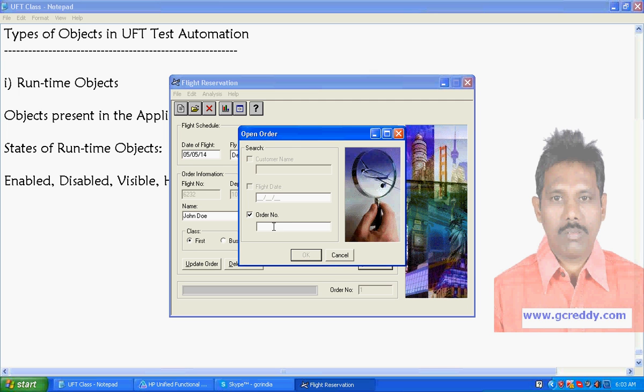Order number checkbox. Now the edit box is enabled. Observe the OK button. What is the state of the OK button? Nagesh, what is the state of the OK button? Disabled now, sir. So enter any order number, now it is enabled. Next, disabled, enabled, disabled.